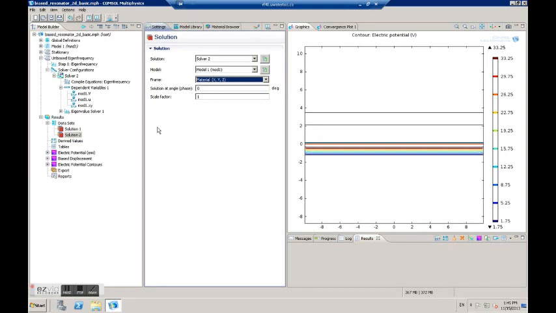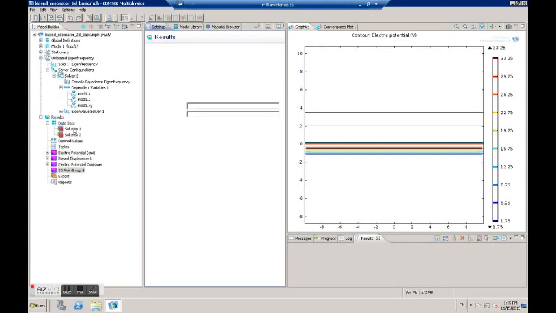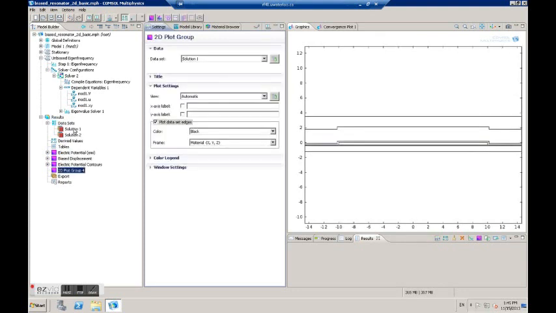Now we want to plot the mode shapes. So go to the Model Builder again, right click on Results this time, and choose 2D plot group. Now go to the settings for this group, 2D plot group, find the data section, and from the data set choose Solution 2.